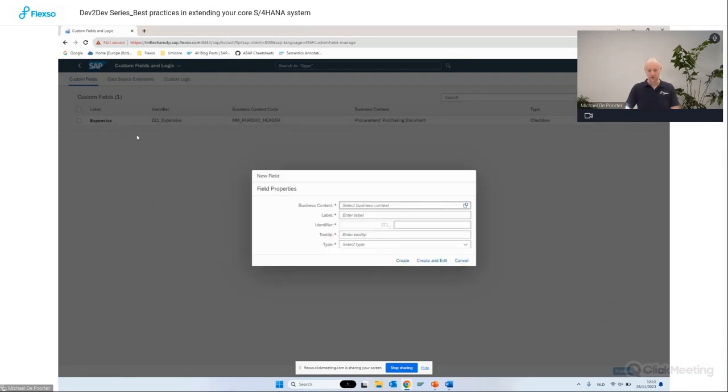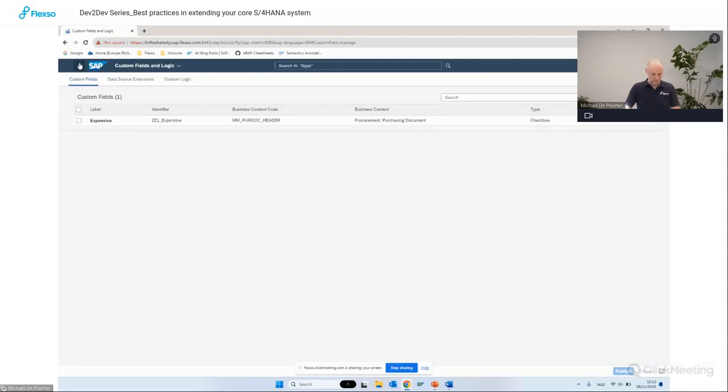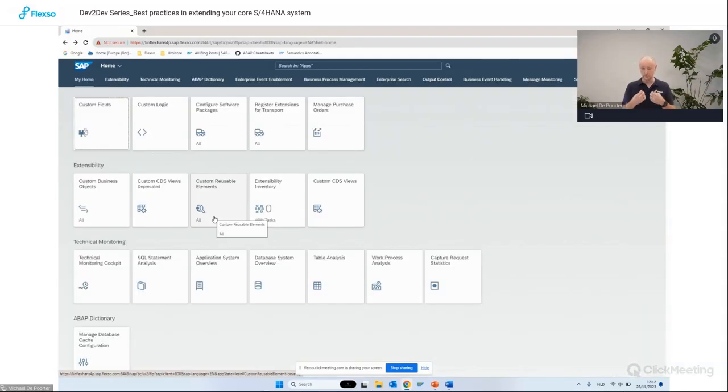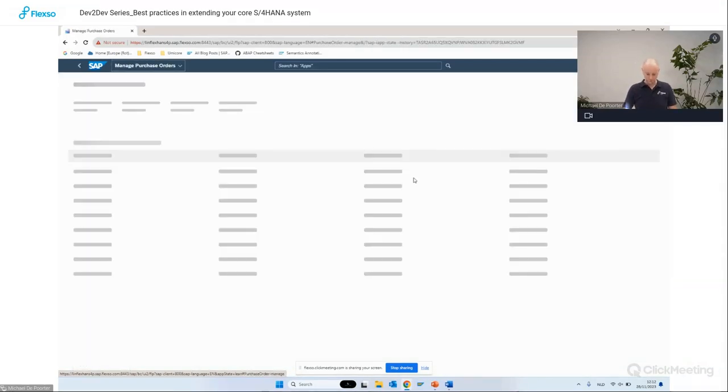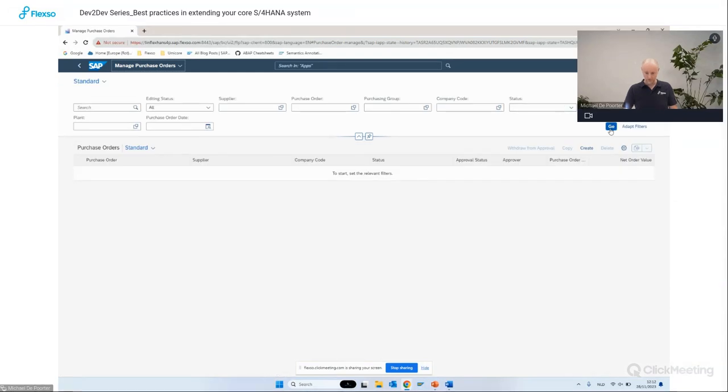Instead of directly going to the custom fields app, we are actually going to the standard Fiori app, and from the place where I want to add my custom field in my standard Fiori app, from there I can open the custom field set directly. So I can show you that. Then we go to the managed PO app. Okay, we have one PO normally. It's loading.